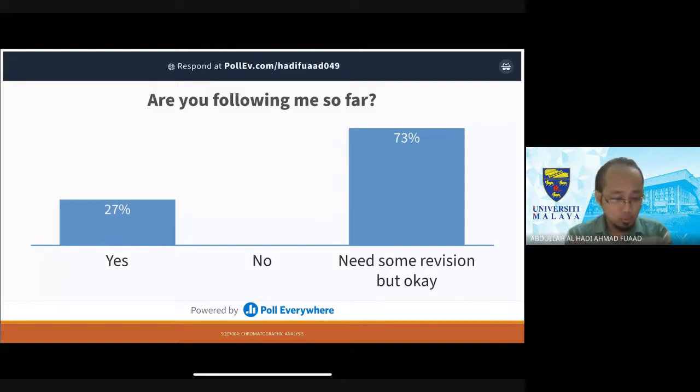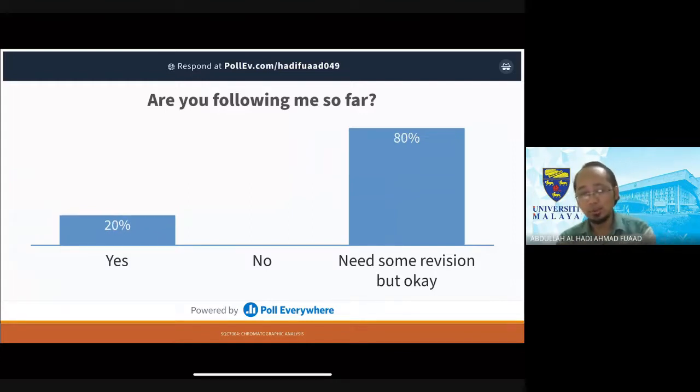Okay, I'll just give you guys a few more seconds. Now we have about 25. As long as I do not see any no in the middle, then I would say it's good, because at least I know you guys do have a little bit of background on chromatography. All right, I think that's all. Let's move to question number one.